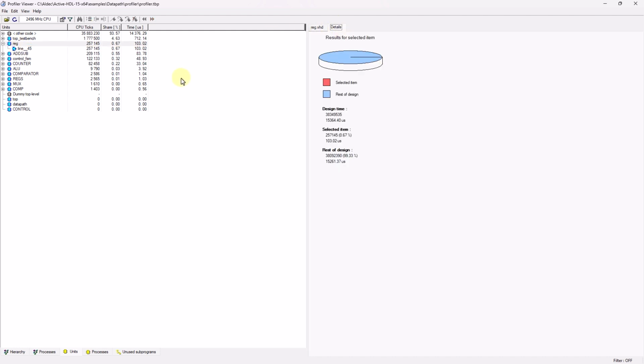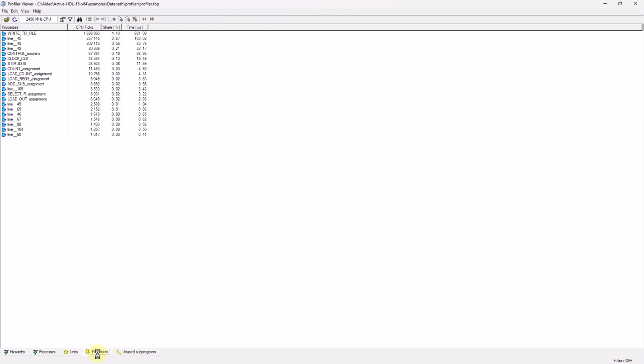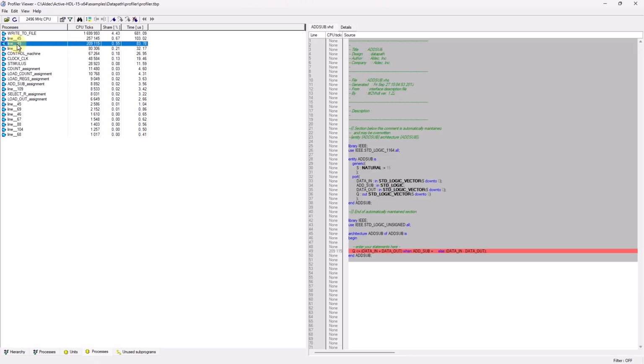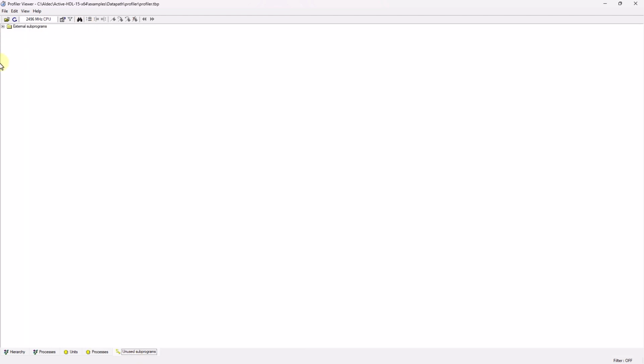This Processes tab displays the merged data of each process profiled. This is basically combining all the multiple instantiations of each process seen in the Other Processes tab. And this last tab just lists all the subprograms that weren't executed during the simulation process. This tab can show two groups: external subprograms and local subprograms.